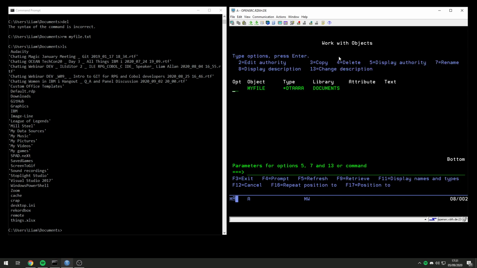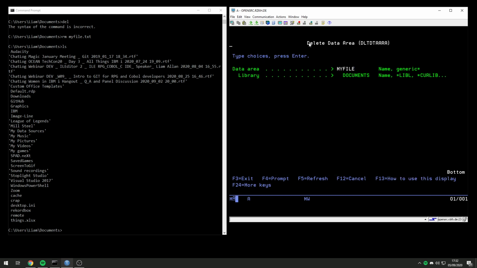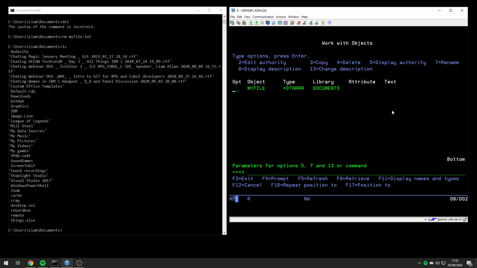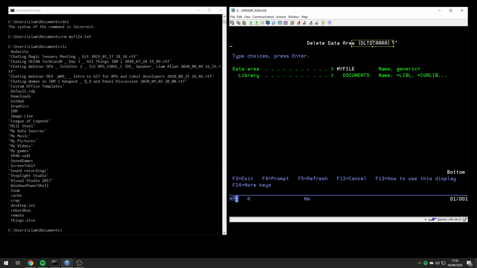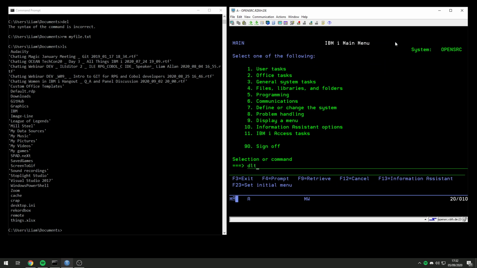Okay, and you'll notice when this menu loads that we get these options up here. Type options, press enter. So we have 2 to edit authority, 3 to copy, 4 delete, so on and so forth, 7 to rename. You get the idea. So we could actually take a 4 here and just press enter, and it would delete the object. We can also prompt it, and this is saying delete data area. So there's a few ways to do this. As you just saw, it wants us to use the delete data area command when we prompt it. But you could also use delete object and prompt that.